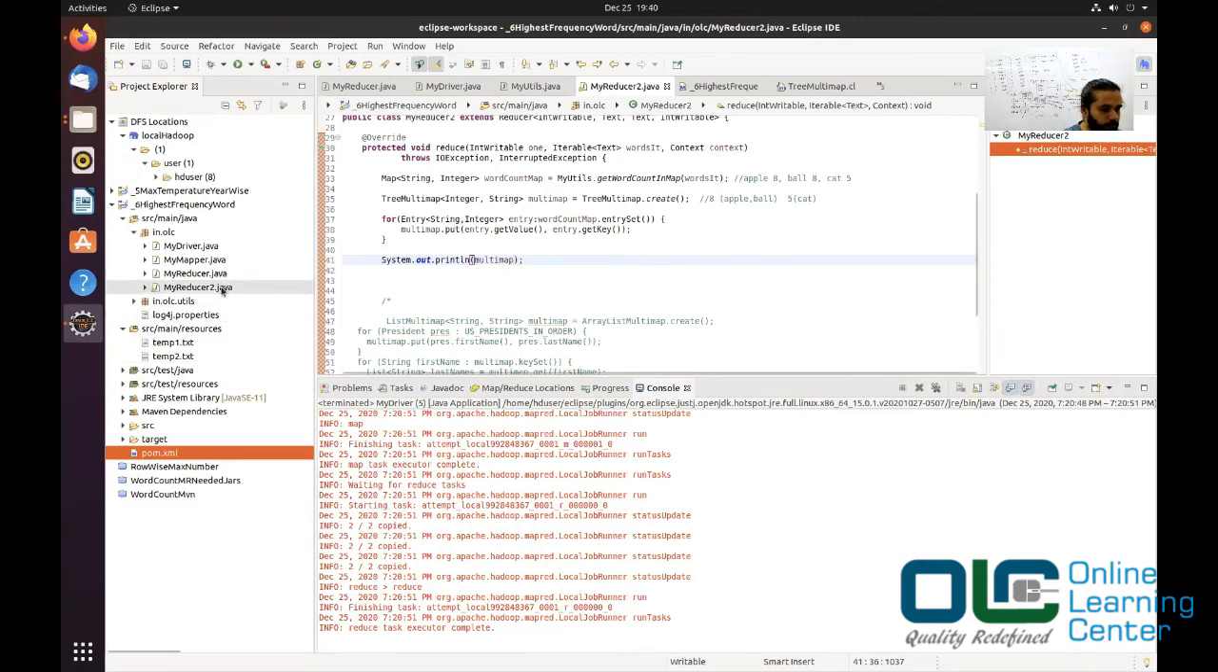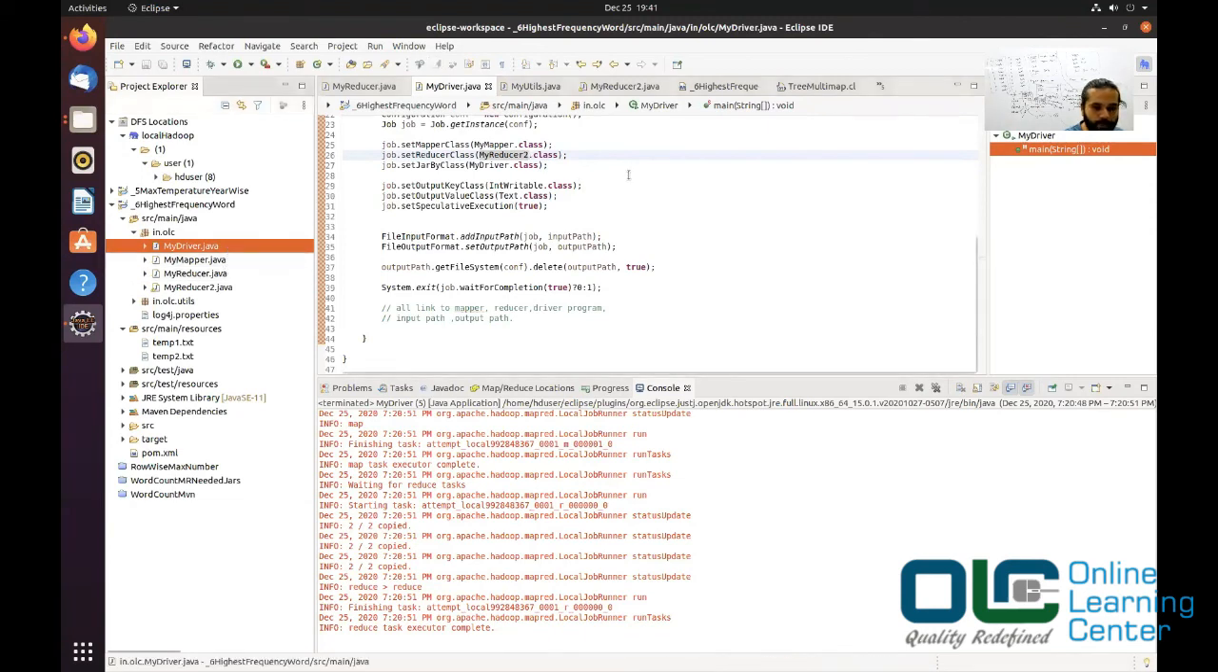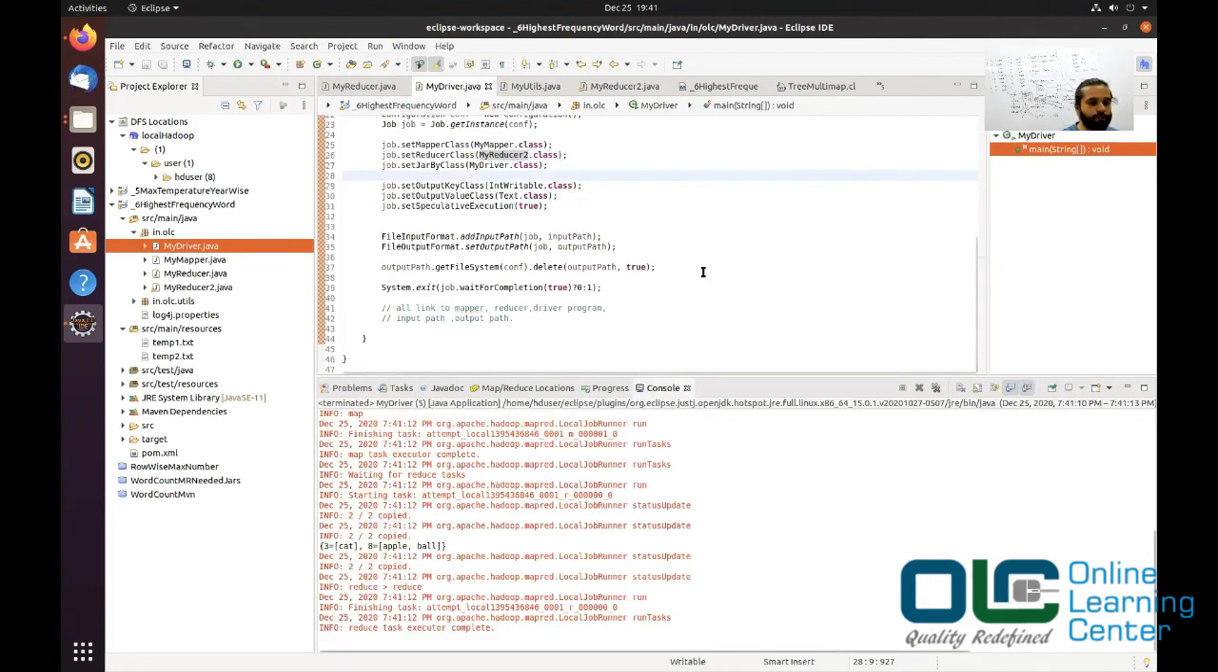And now we have written all these things in our reducer 2, right? So I'll go back to my driver and I'll have to say use reducer 2. Okay, and yeah, we are in the driver program, and let's run this program. I'll say run as Java application. So see the output. Now when you see the output, what you can see is the data is stored in this order: 3 first and then 8.